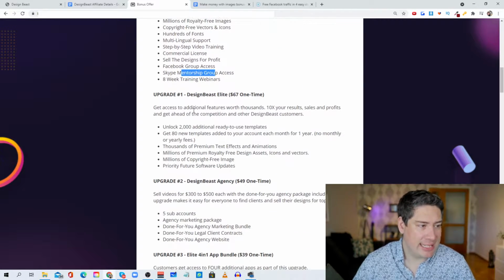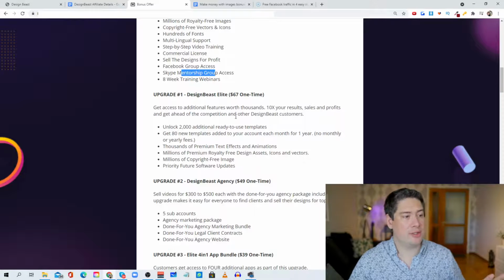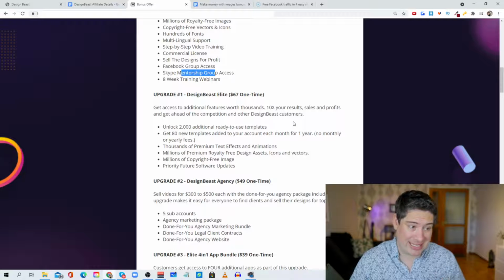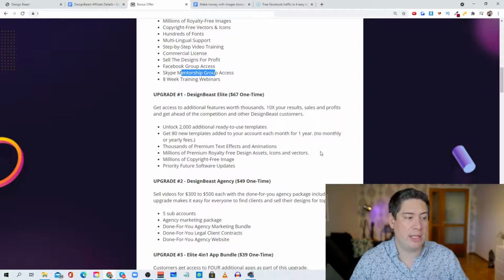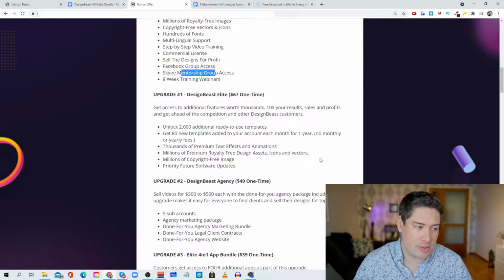The upgrade number 1 is the Design Beast Elite, and this is going to cost $67. And you get access to additional features worth thousands. 10x your results, sales, and profits, and get ahead of the competition and other Design Beast customers. You're going to be able to unlock 2,000 additional ready-to-use templates. You get 80 new templates added to your account each month for 1 year. No monthly or yearly fees. Thousands of premium text effects and animations. Millions of premium royalty-free design assets, icons, and vectors. Millions of copyright-free images. Priority future software updates.